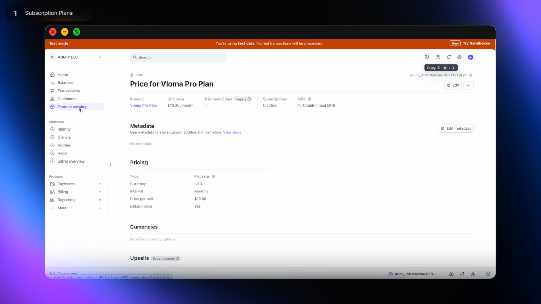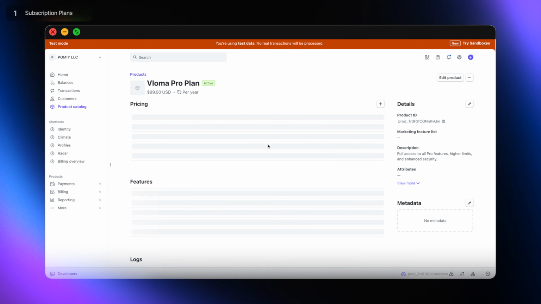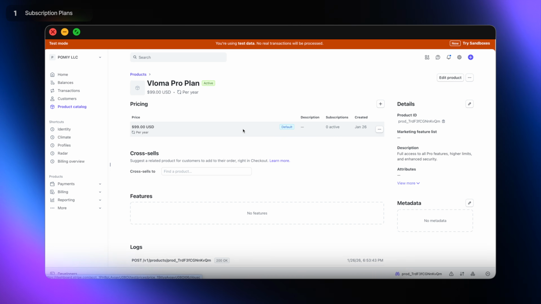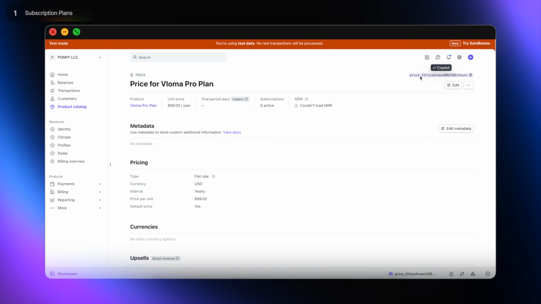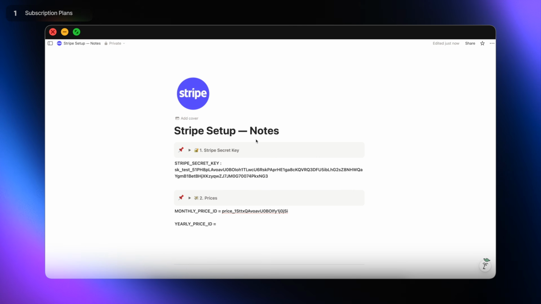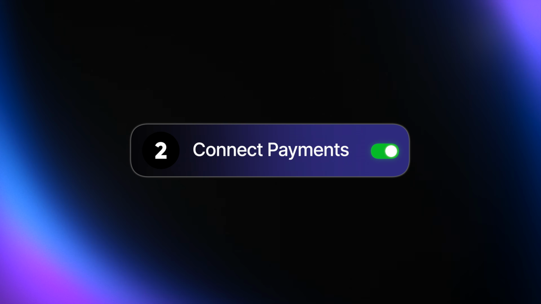Now I'll go back to the product catalog and do the same thing for the yearly plan. I'll open the yearly product, click into its price, and again, the price ID is right here in the top right. I'll copy that one as well and paste it into the notes under yearly price ID. Perfect. Our plans are ready to go. So let's jump into step 2, connecting payments to the app.